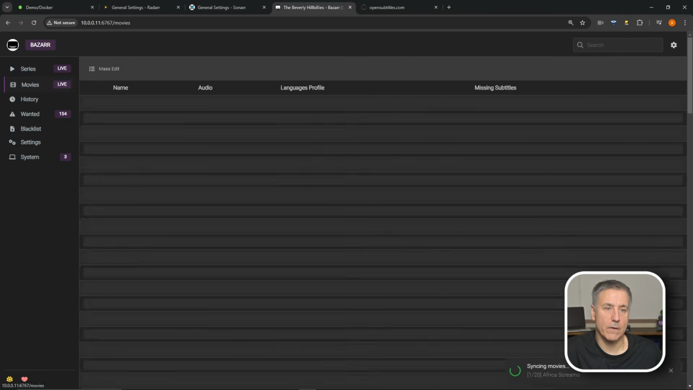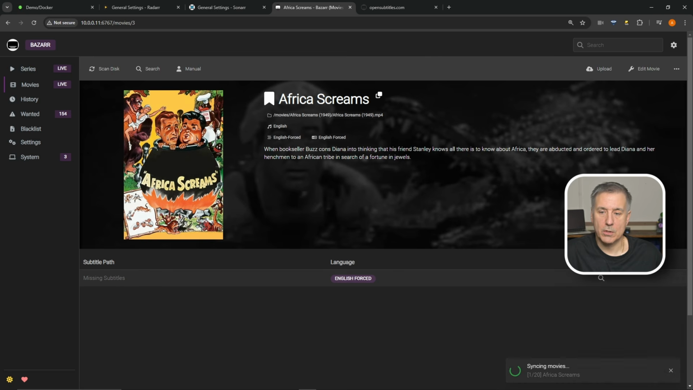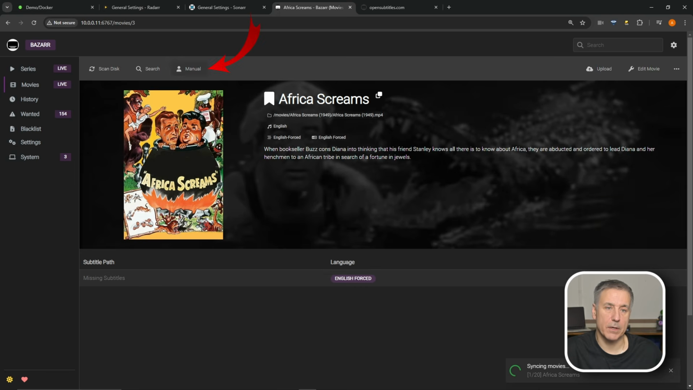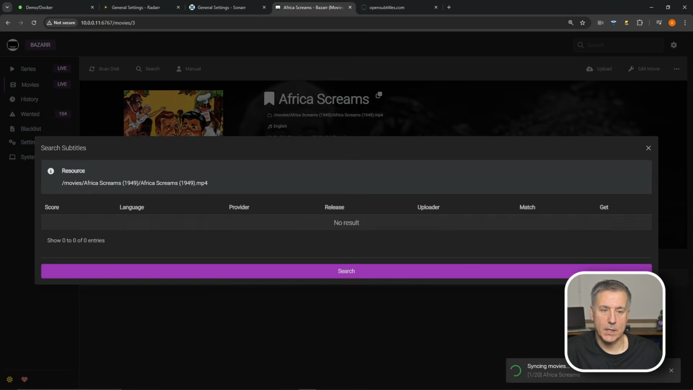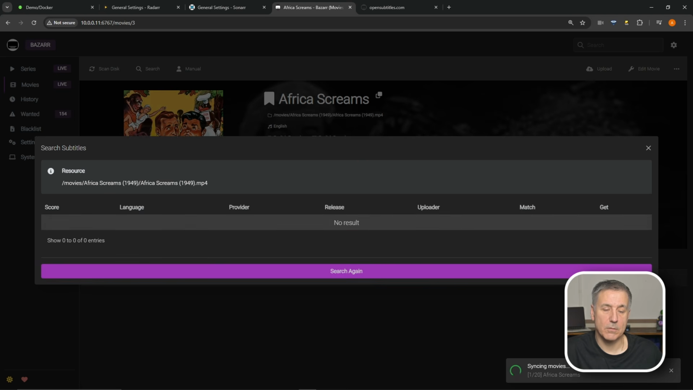Movies are the same. Let's go over to there, click on movies, find a movie, open it up. But you'll notice the little person icon isn't here, because it's up in the top. So you click on manual. Once again, it'll search. Nothing's found, so nothing there.